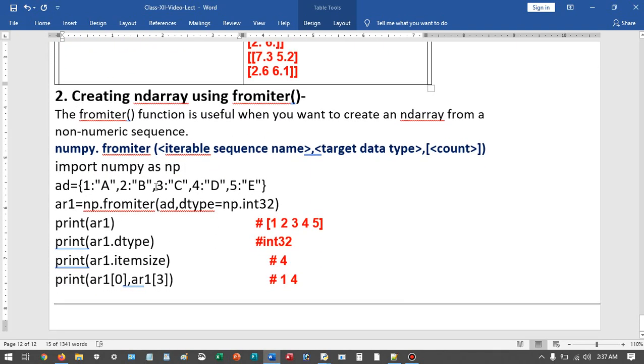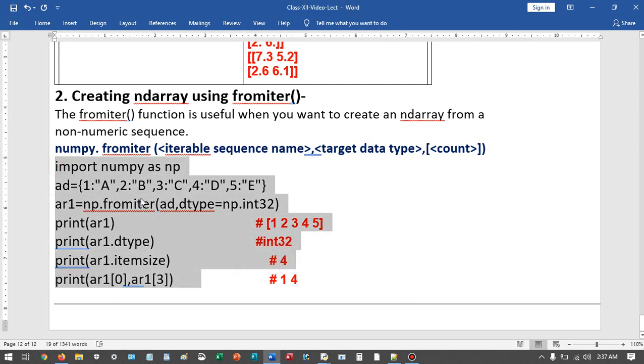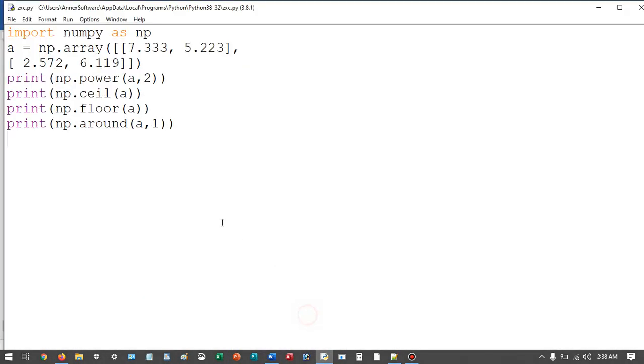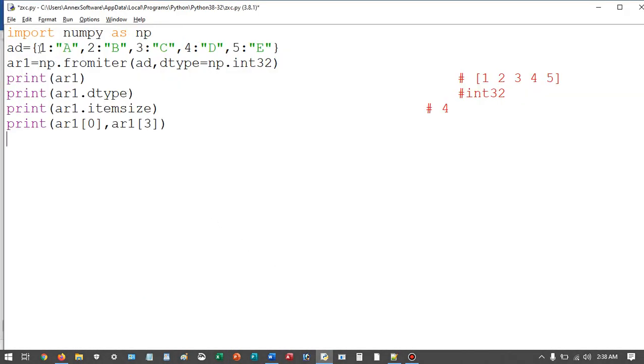Creating an array using the fromiter function. This is also important for you. From this function we can create an array from a non-numeric sequence. Non-numeric sequence means the dictionary. We have covered this one also in 11th class. See, the dictionary is created, and the values are assigned with data type char. This one is the key and this one is the value. One is assigned key value A, two is B, C, and so on, right? np.fromiter, then we have given the dictionary variable name, the data type is np.int, and first we are printing array 1.